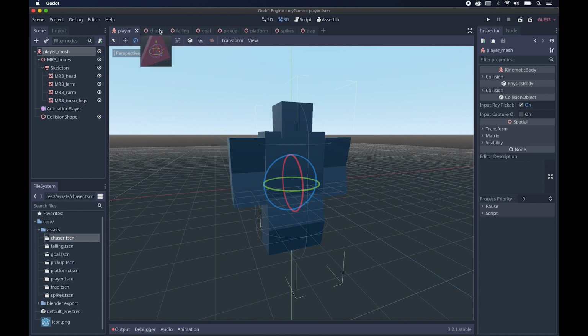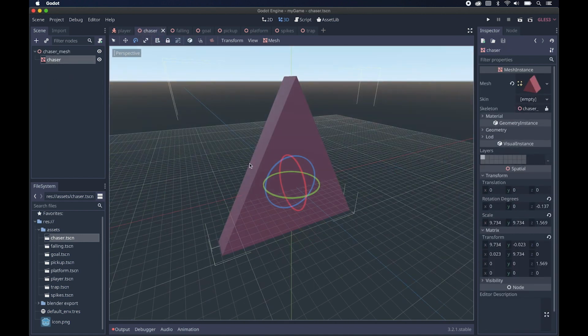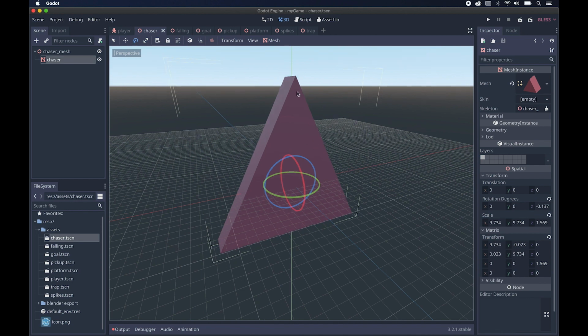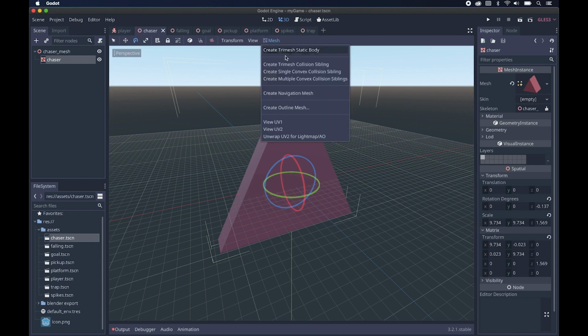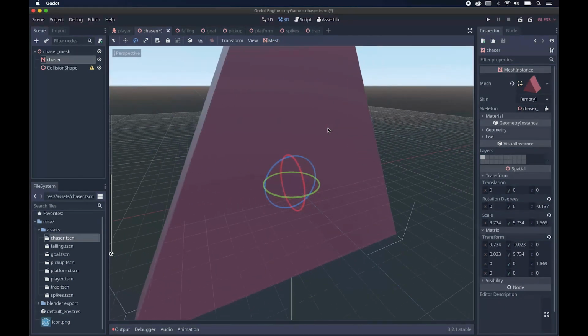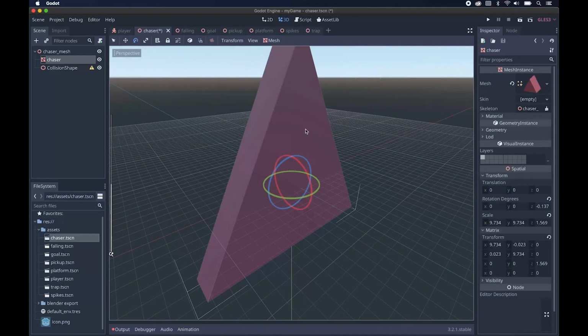So the next one I'll come to is this, the thing that chases you. This is going to be animated. It will move along and follow the player, and if the player moves too slowly, it will catch them and restart the game. And I want the collision shape to match this triangle here. So by choosing the mesh, I can create a collision shape based on the mesh by choosing Mesh, Create Single Convex Collision Sibling. And if you look closely, you can see that there is a blue shape.